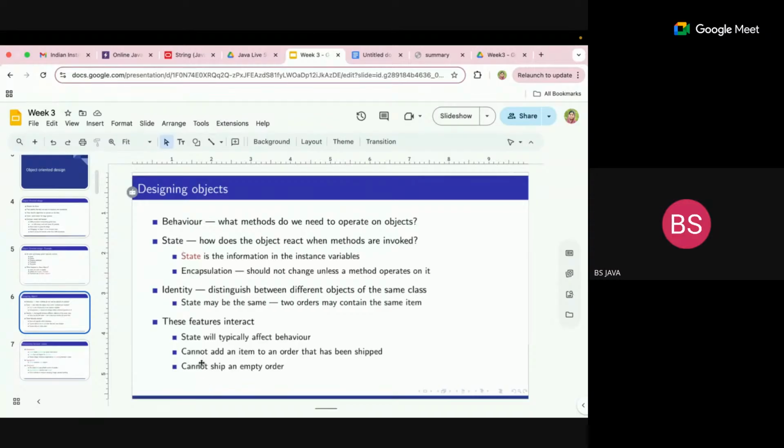Now, there are some constraints like this also. We cannot add an item to an order that has been shipped. So, once it is shipped, you cannot add that item to the order. Another thing is you can't ship an empty order. That shouldn't be there, right? Once you place the order, only that order can be shipped.